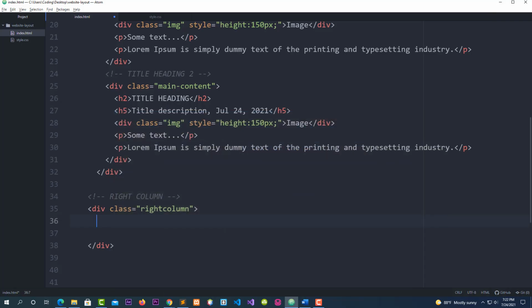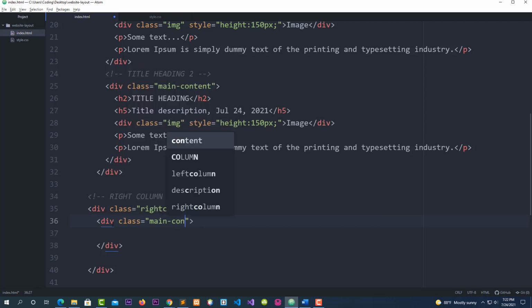Let's go back to our code. Inside of the right column, we are going to do the same thing. We are going to create two divs with two different classes. This is the first div, class called right column. Go inside of it, create another div with a class called main content. I call it main content.